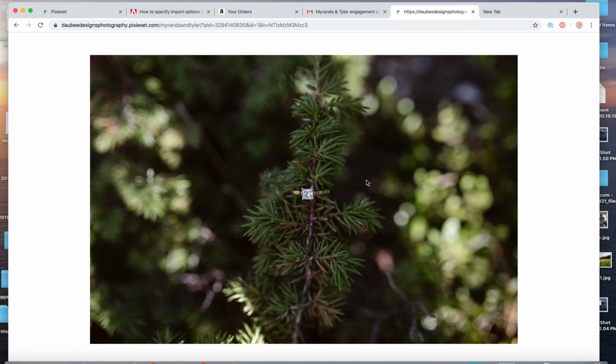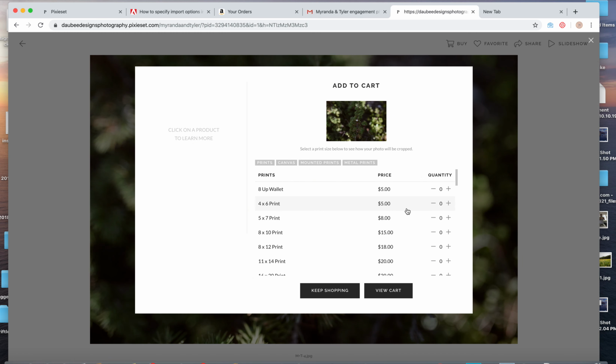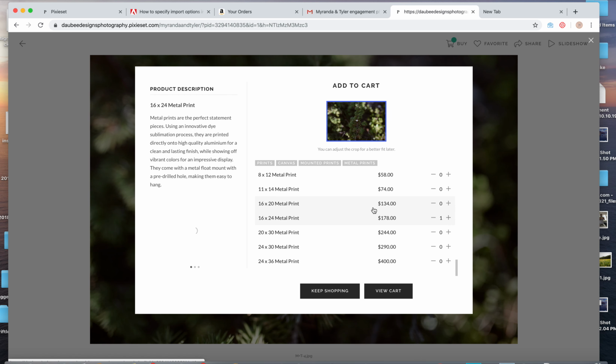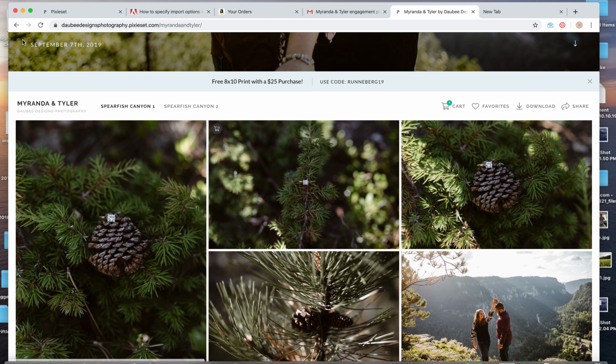Let's say you only want to print an image. Let's say you don't want to have to go to Walmart or any of the recommended vendors. By the way, I don't recommend Walmart. You don't want to have to hassle with downloading your high-res images, sending them off to a vendor to have them printed or whatnot. You can click on an image and say buy, and then you can decide what you want, and then it adds it to your cart. And then you can view cart and check out at the end.